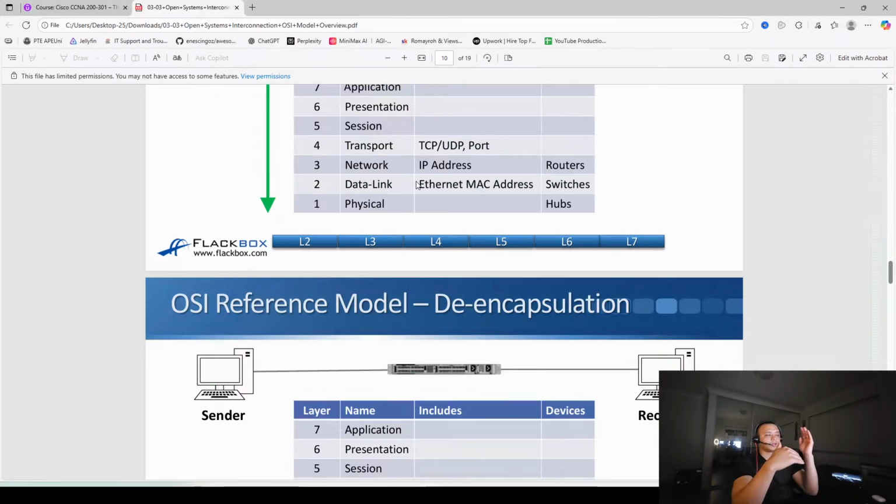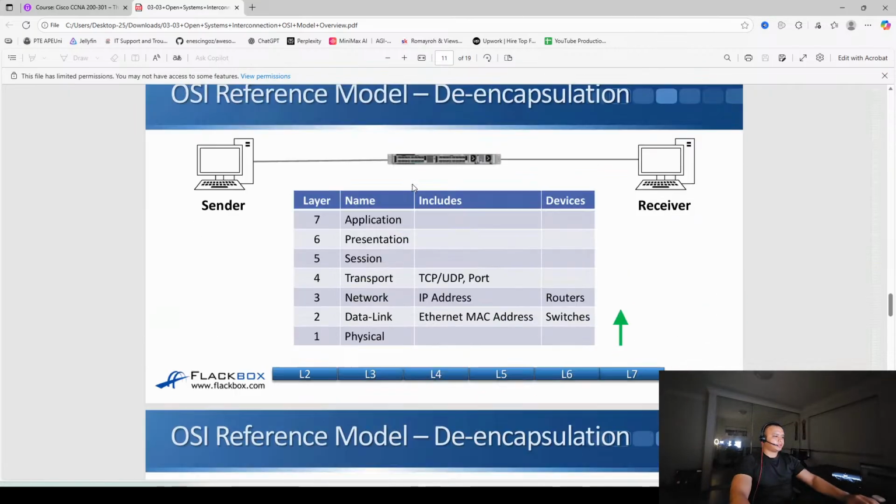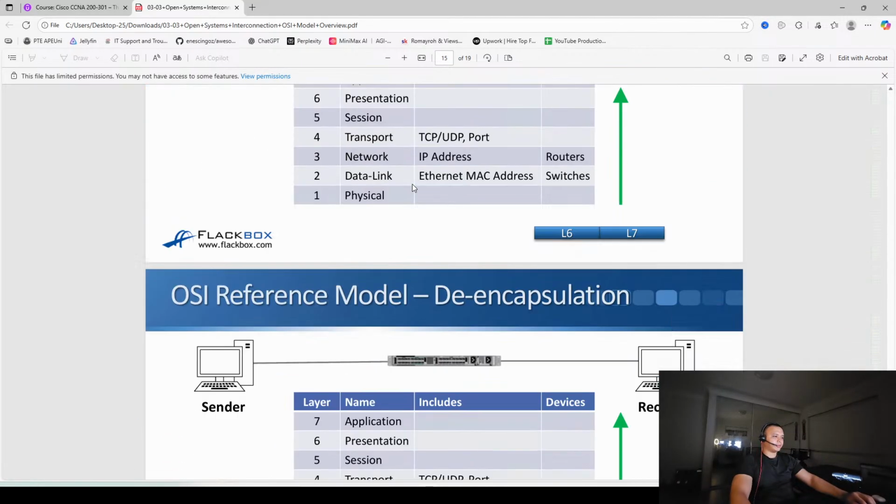So application, presentation, session, transport. Oh no, network. Transport, network, data link, and physical. Yeah, dumb acronym. I don't remember.